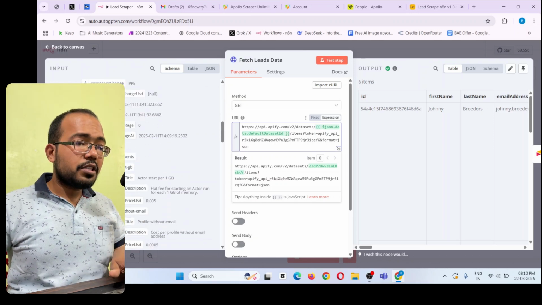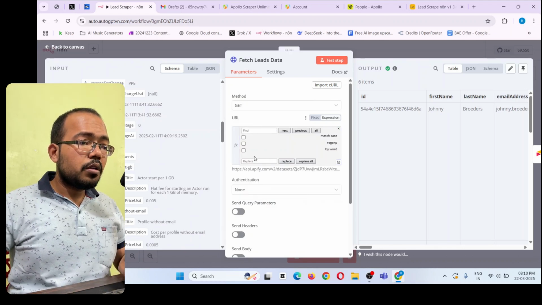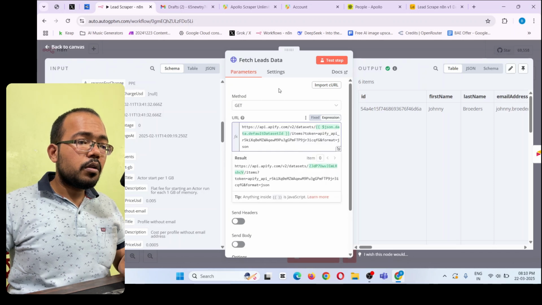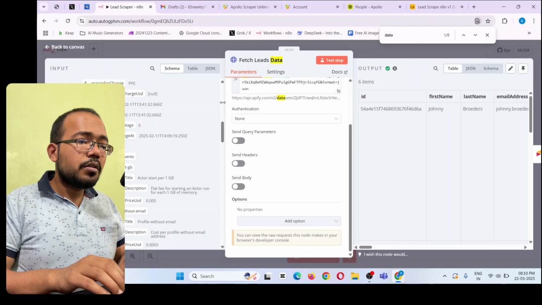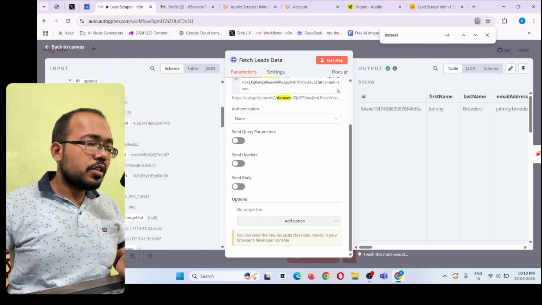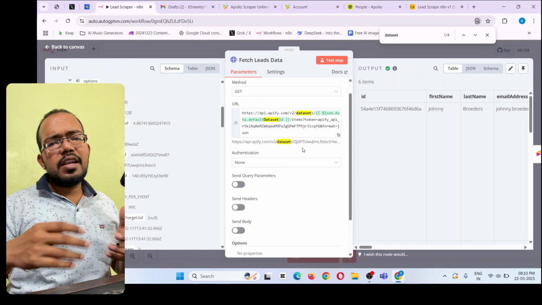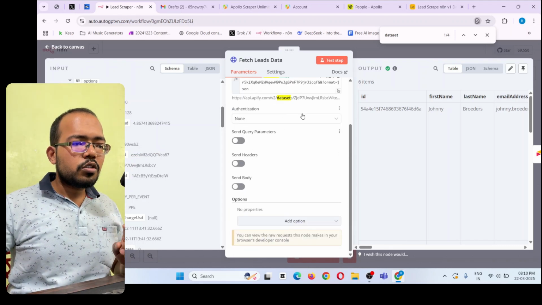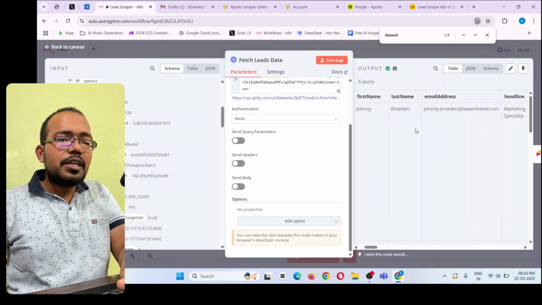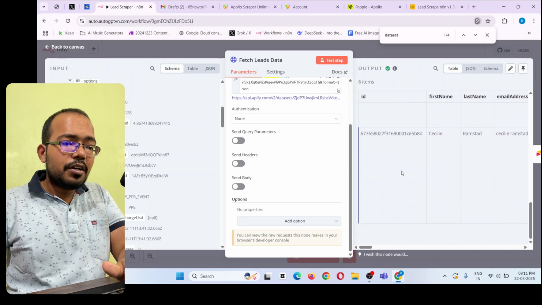You can simply search for dataset ID, and here you see this is the dataset ID. You can drag and drop this over here. All right, I already dropped the dataset ID, and this will be a variable, so it keeps changing every time. Okay, once you do that, you will see the data in this format over here. And you can see the multiple records that it brings.